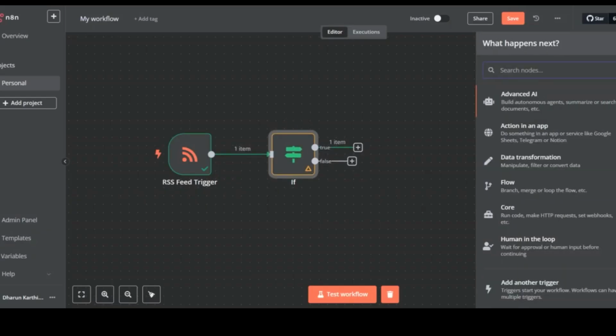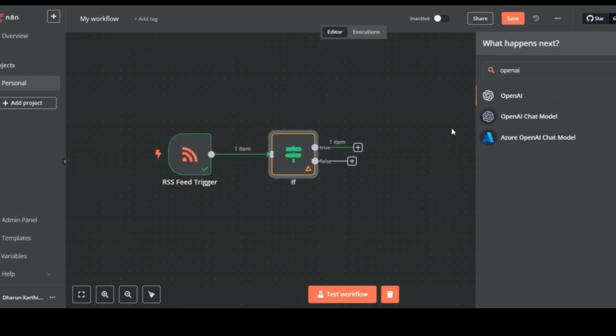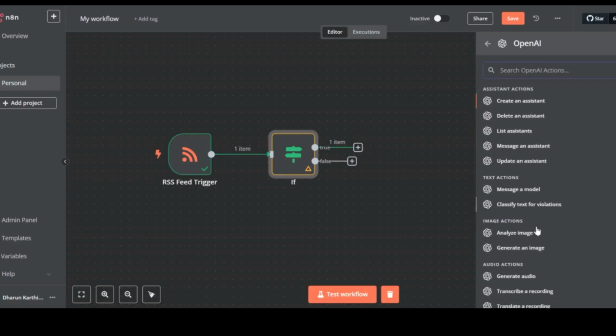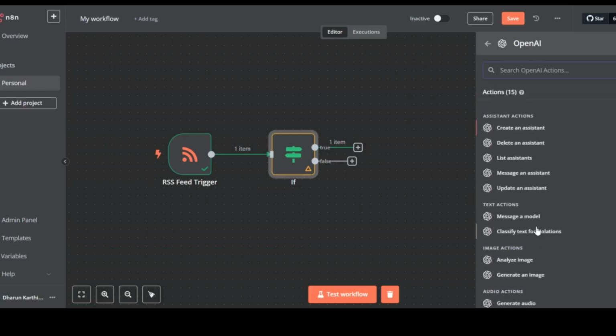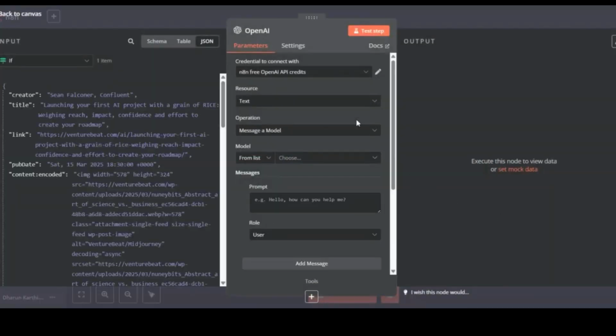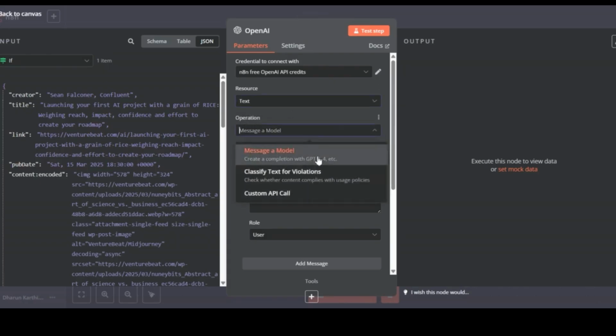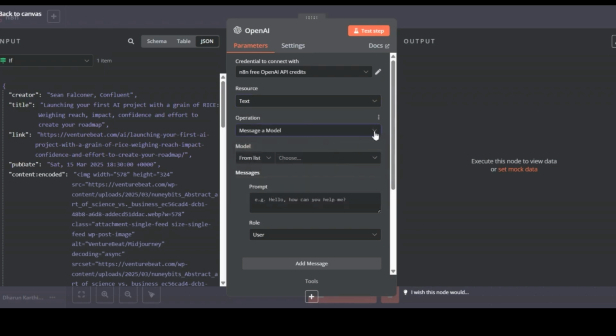So the next part is adding an OpenAI model. What I'm going to do is just chat completion. So I'm using the OpenAI free credits which n8n provides, and it's just text. As part of their free credits, I think we are limited to using only a few models.